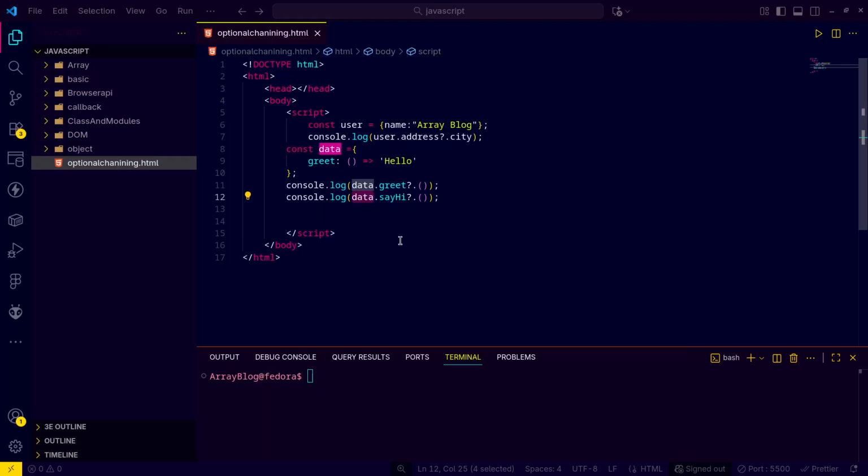Now the next thing we are going to learn is nullish coalescing. Nullish coalescing allows us to provide a default value only when a variable is null or undefined, right? Suppose we have run the optional chaining and we know that we are getting undefined and null values. So what are we going to do? We are going to provide them a default value, right?